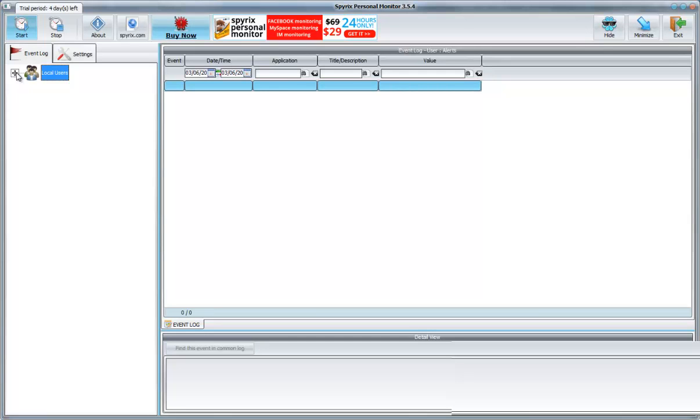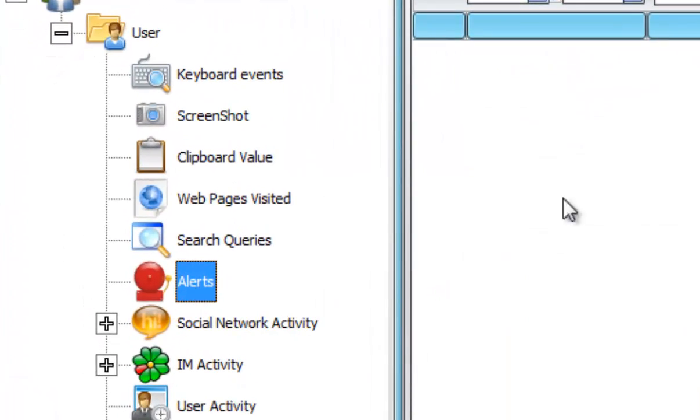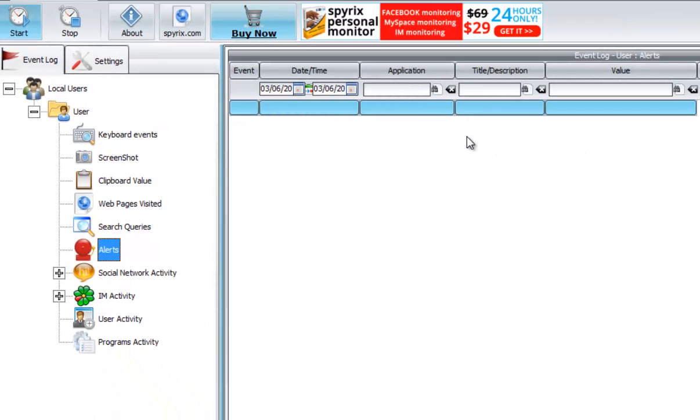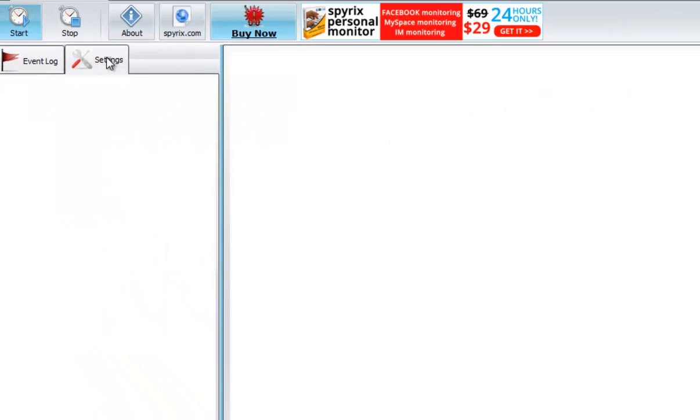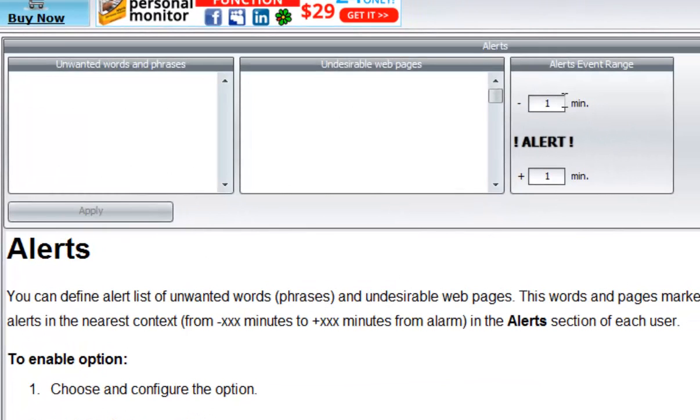To be able to view the alerts, click on local users, user, choose alert. You'll find it empty because we have no alerts set. If you go to settings, you can find alert here. Here we get to pick the time of the alert. We have to pick the undesirable web pages and unwanted words and phrases. And once you click apply, it will send you an alert.